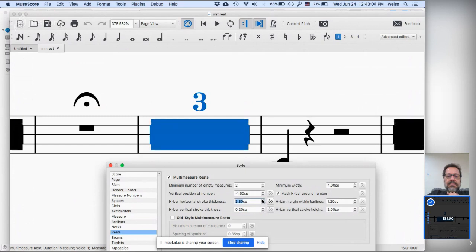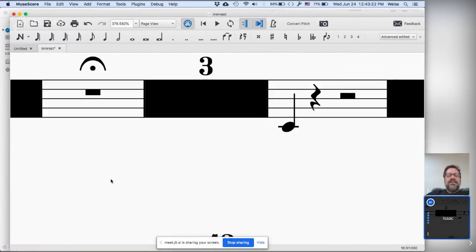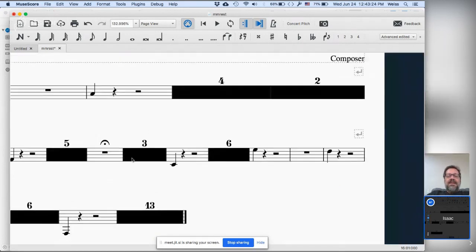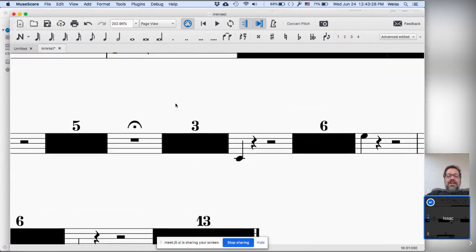Actually, you can take it up to a maximum of the height of the staff. And let's see, you can also take away the vertical strokes. This can go all the way to the width of the measure as well. So again, I can't imagine why somebody would want this, but modern engraving, people do all kinds of crazy notation.